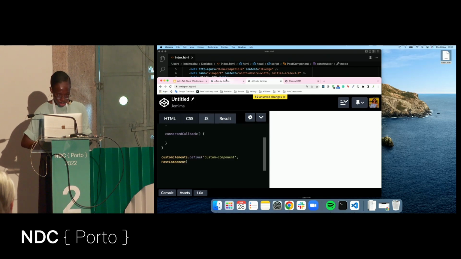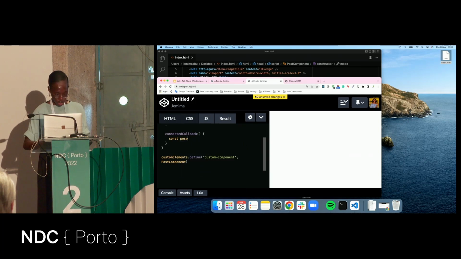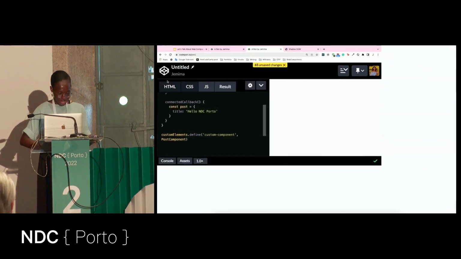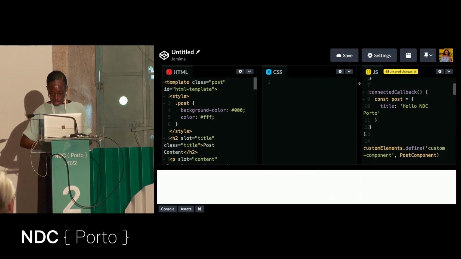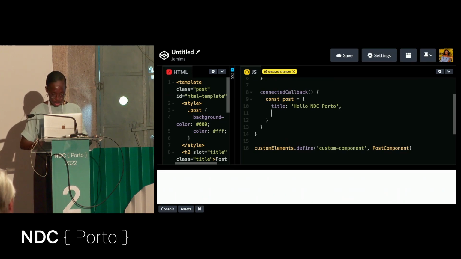And then let's have a const post. We want to create just one post element, and this will be equal to, we'll have a title, and I'll have Hello World. Hello NDC Porto, yes, make it specific. And then we will have our content. Content is always lorem ipsum.